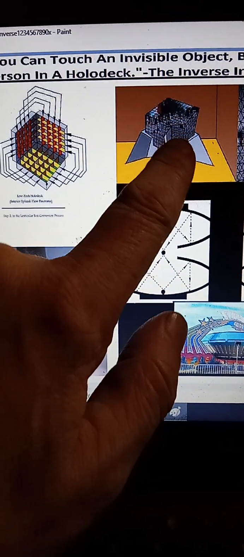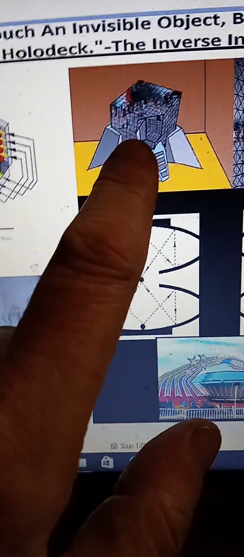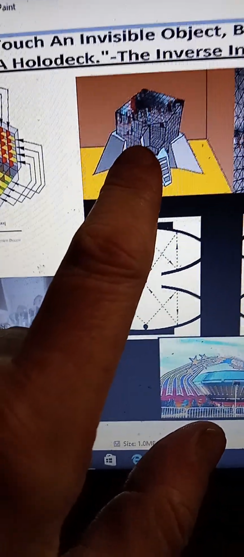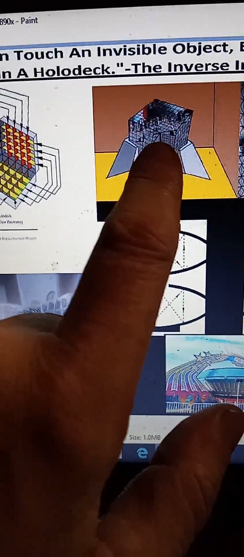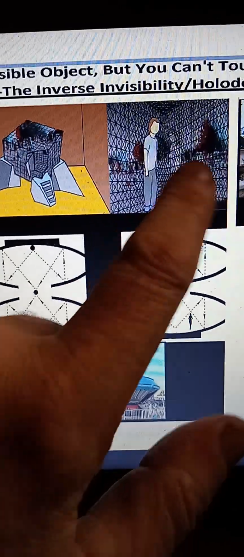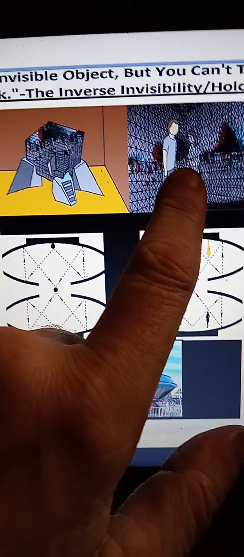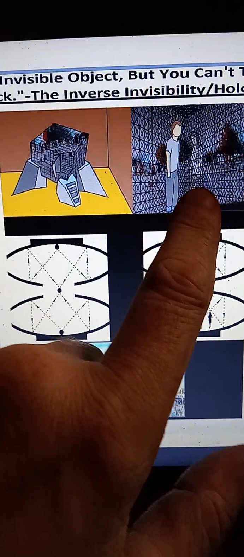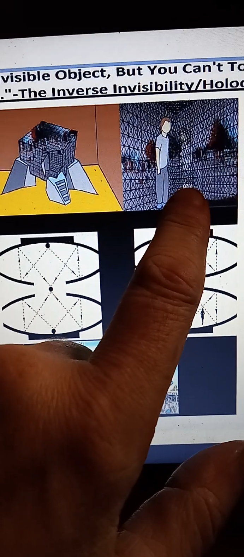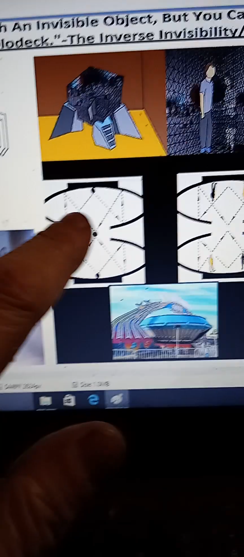You can't see it. If this box was flush up against a background, you couldn't see it at 26 viewing angles, but you can definitely touch the box, the photographic portal. On the other hand, the virtual person in the photographic hologram, you can see them, but you can't touch them, and they physically aren't there.